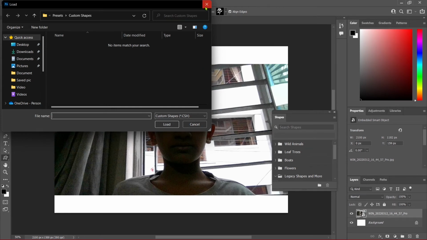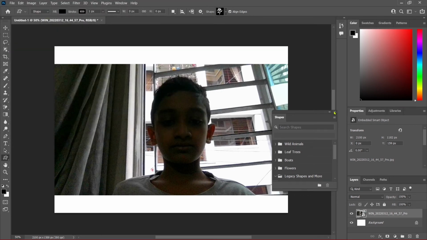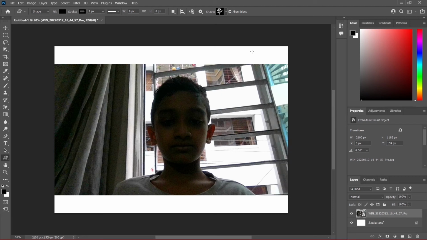If the shape format is CSH, then it can be imported, or else it can't. You can see here, like here is wild animals. Let me see how many wild animals are there. Wait, let me give myself a tiger.